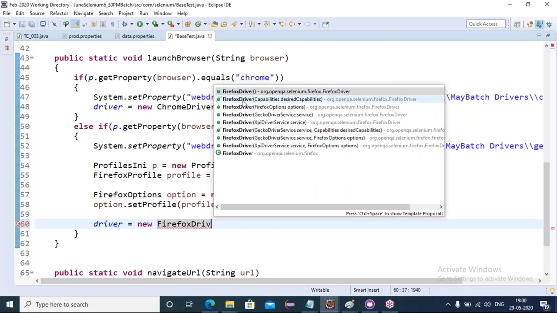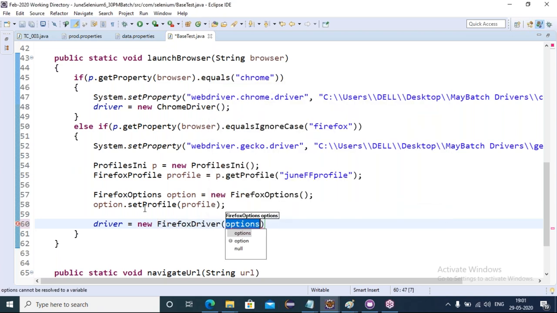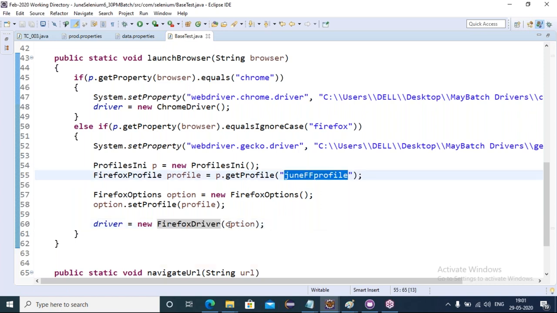You have Firefox driver with the desired capabilities. Here a slash is there, which means it's deprecated. Okay, fine. Firefox driver with the Firefox options is there. As of now, we require this one. In Firefox driver we must give the Firefox options reference variable, that is options. Understood, friends? Now my Firefox browser is opening. My user-defined profile browser is opening.